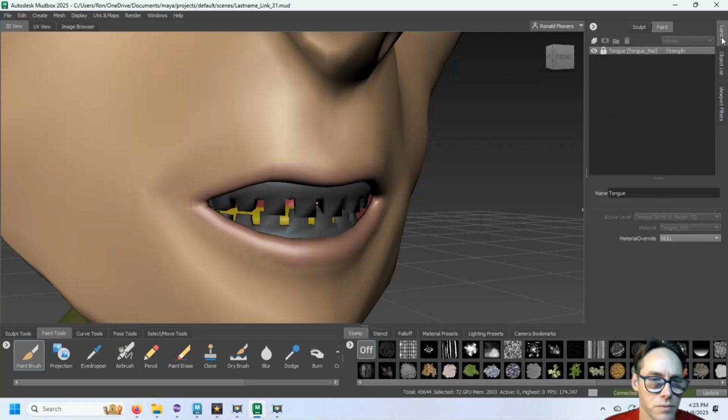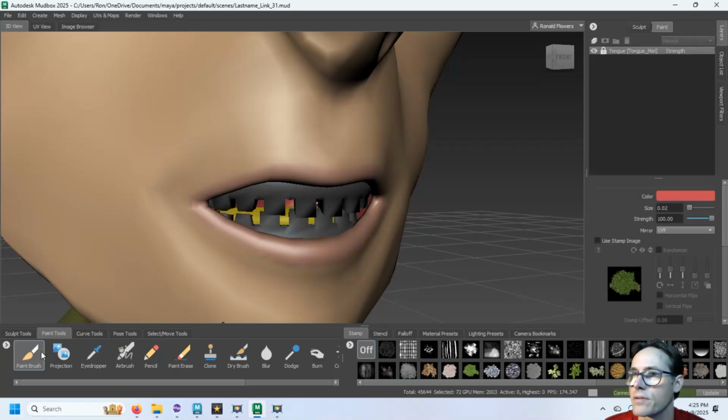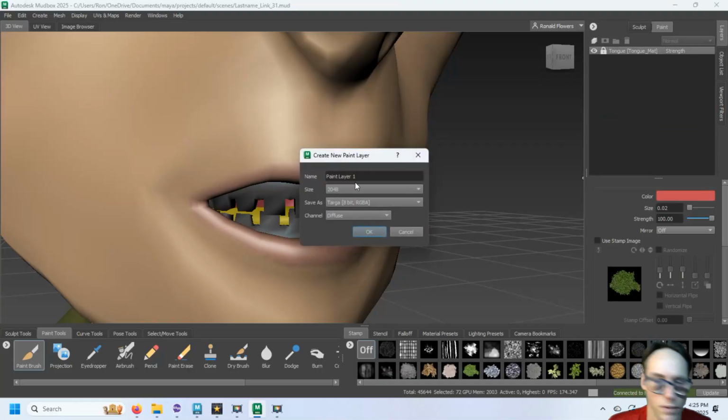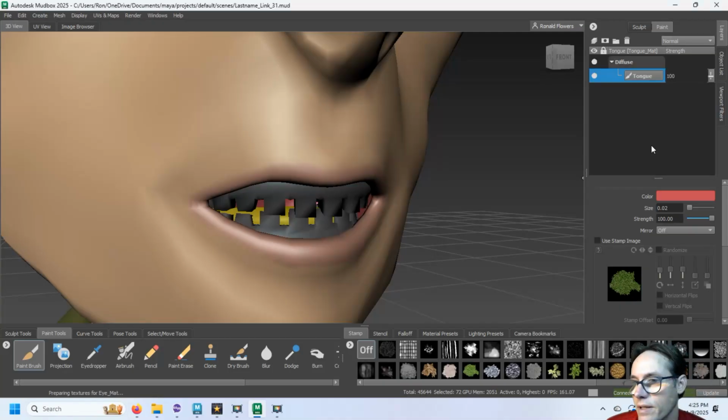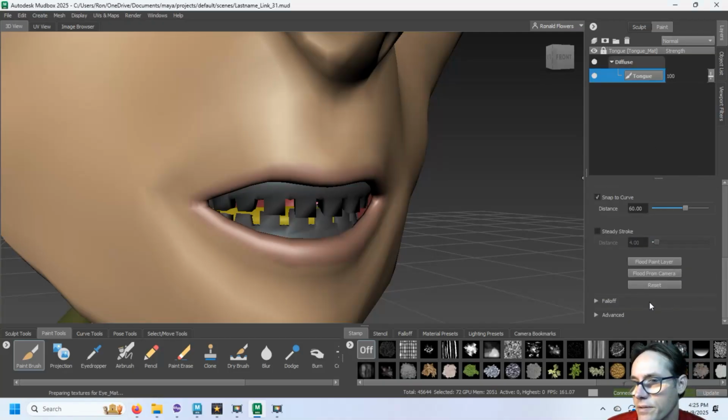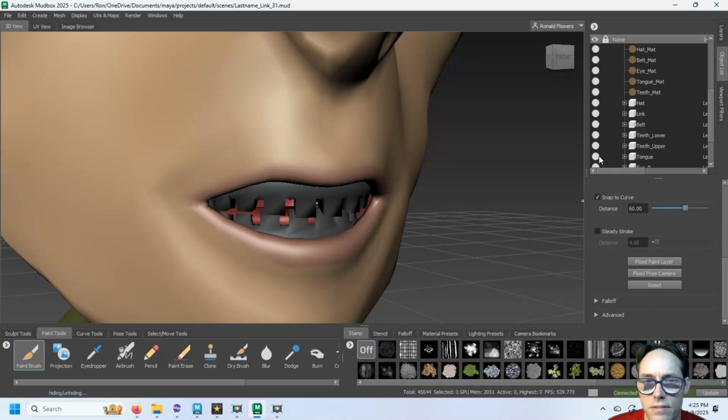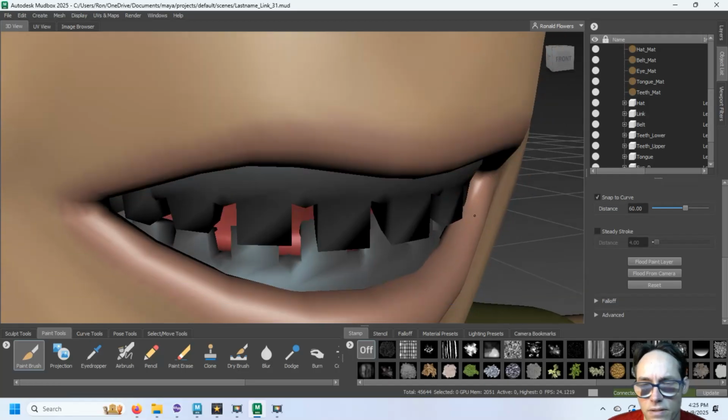Go up to layers, we'll make a paint layer for that. I'll add a layer up here. We'll just call that tongue. And I will flood it. Let's blink the tongue so we can see it. Yeah, there it is. Let's grab the teeth. I'll get the uppers.